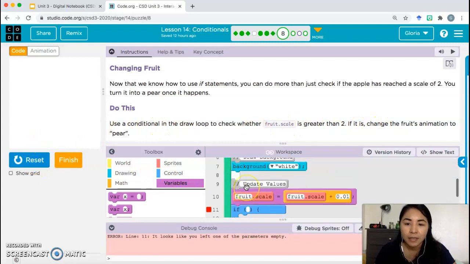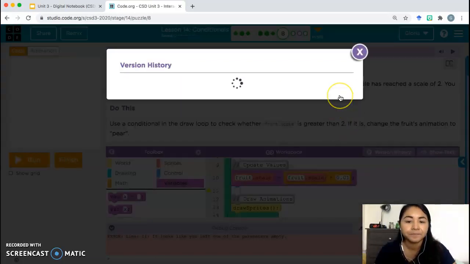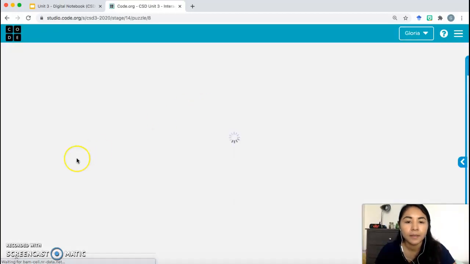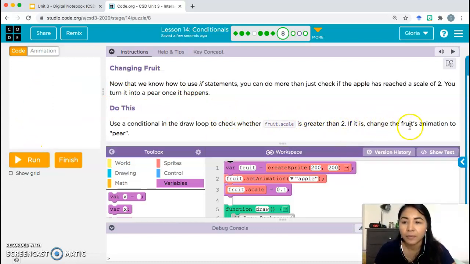Right, so, sorry, I think I started this. Let me restart this. Yes, this is an apple, although it's orange. Anyway, the apple is growing, and we want to check for when the size of it or the scale is greater than 2. And when that is true, we want to change the fruit's animation to pear.